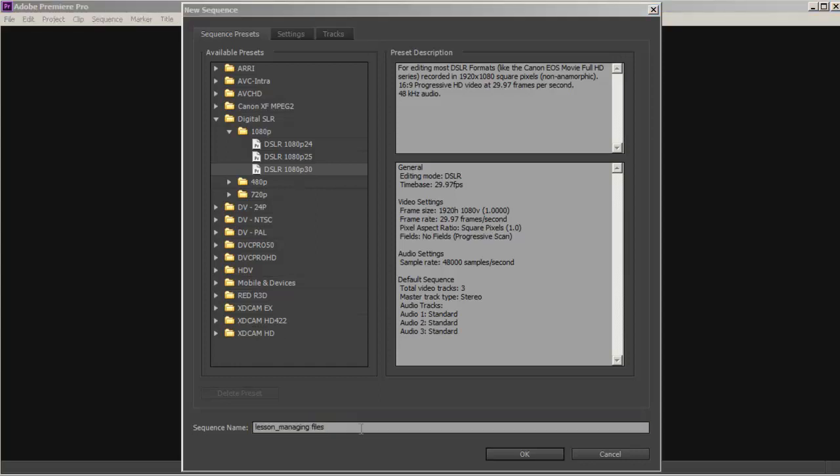We're going to name the sequence something that we could recognize. This is very important because later on when you export your files, the sequence name will be the default name of what your video file will be named. But before we click OK, I'm going to purposely choose a setting that the video files are not, and DSLR 1080 and 25 frames a second. And I'm going to click OK, and we'll see what happens with Premiere Pro.